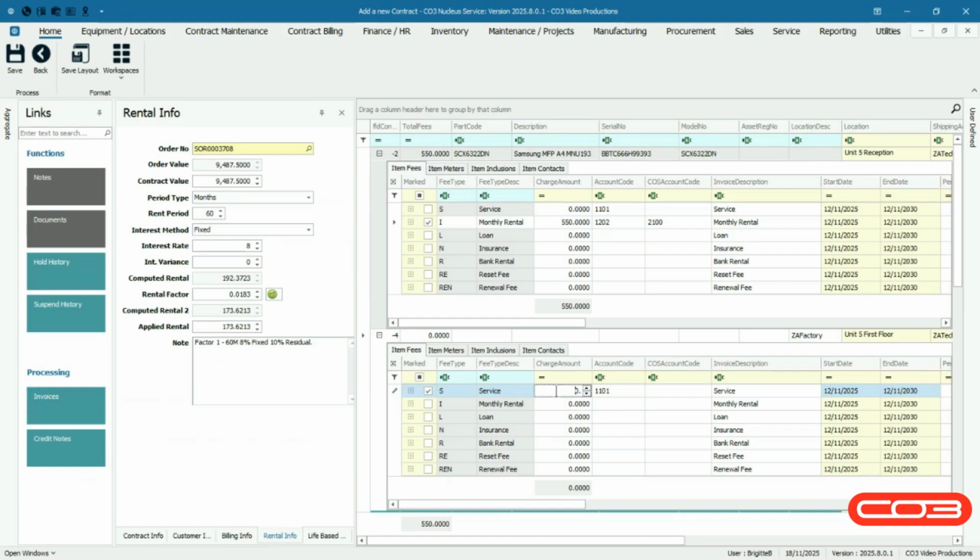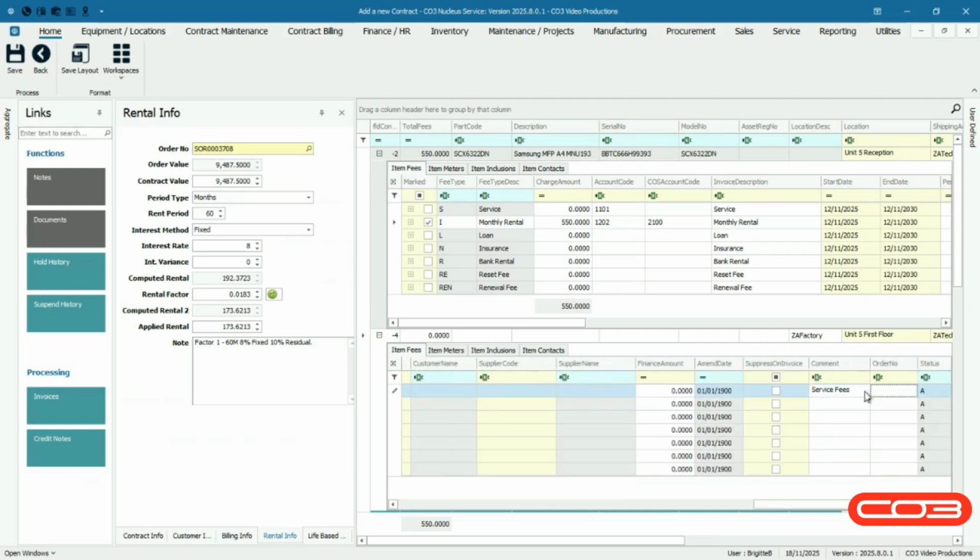Once all contract details have been entered, the next step is to save the contract and release it for approval. This process is demonstrated in a separate video.